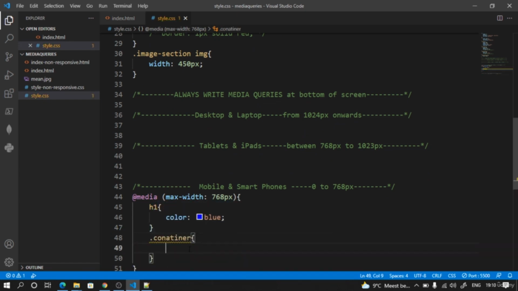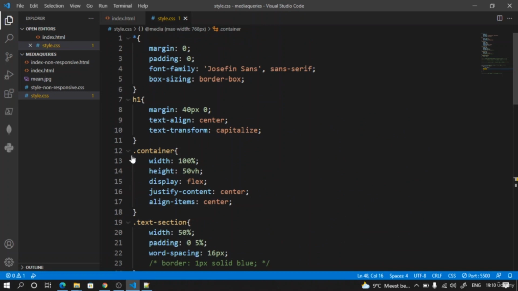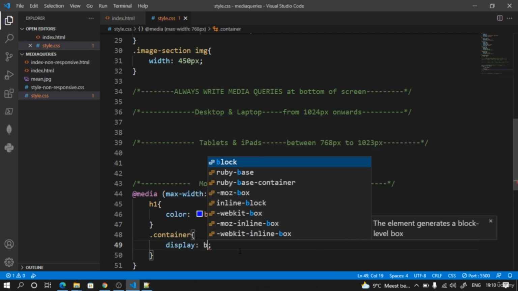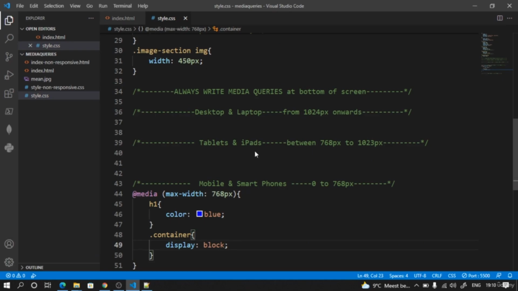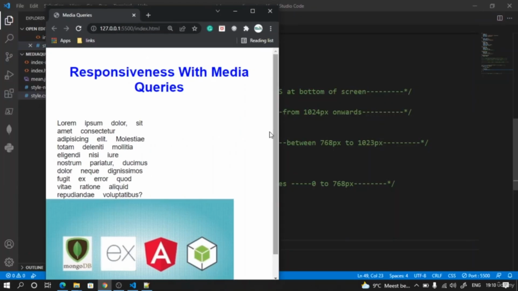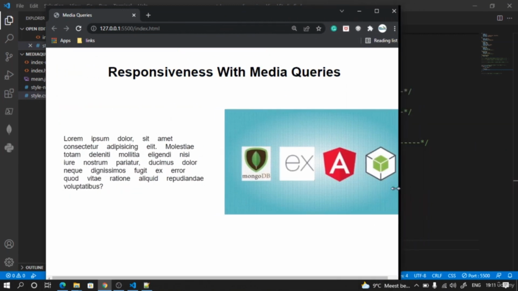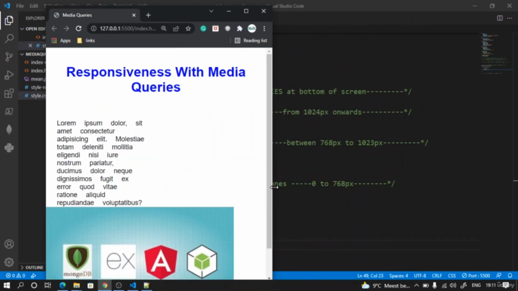Remember, in a media query we only override those properties of our already declared class which we want to change. I'm not going to copy everything from the container. I just want to override display flex to display block. So I will just write container and say display of block. If I go now, my media query will act and I will see this behavior. See, it automatically brings it to the next line. If I change it, it's in one line. Now it's in two lines.